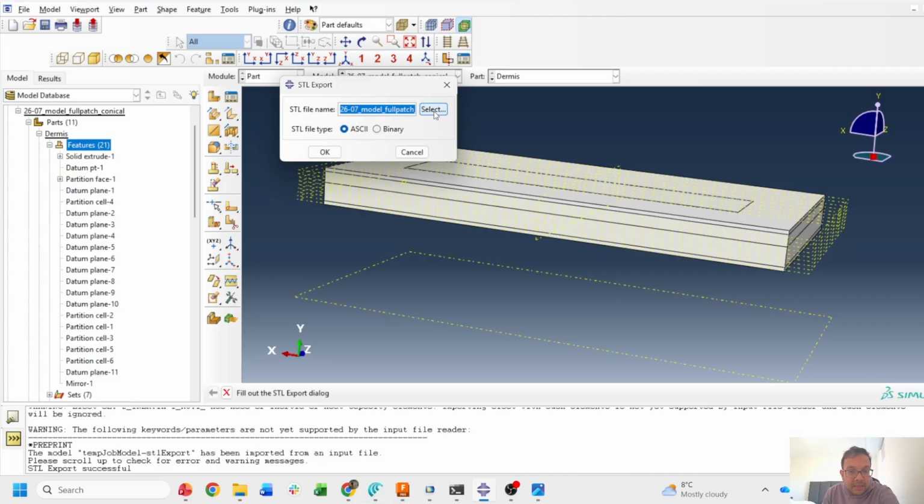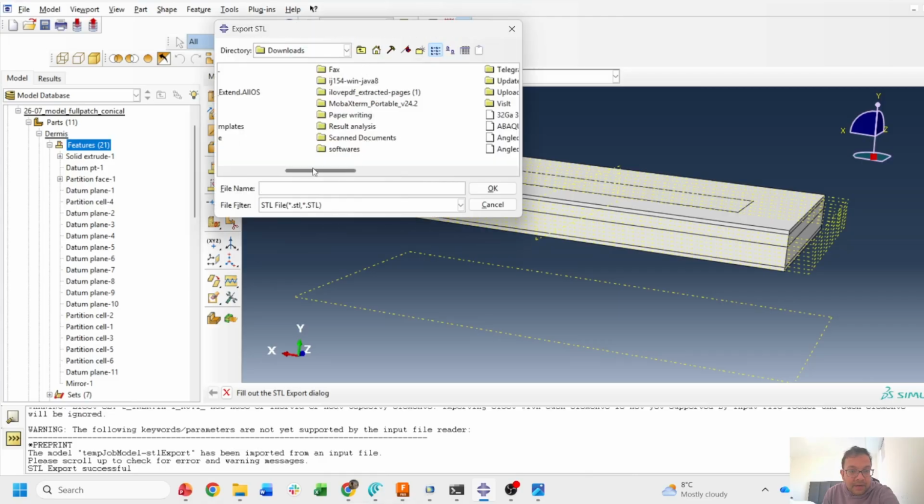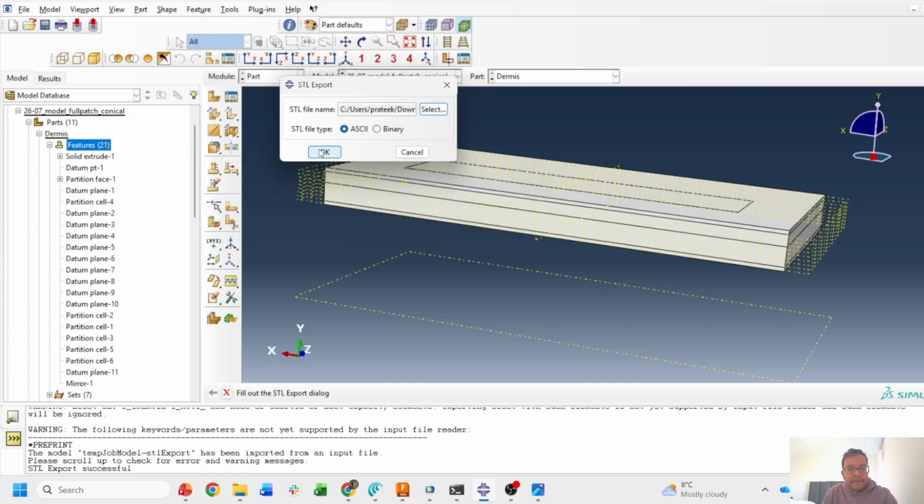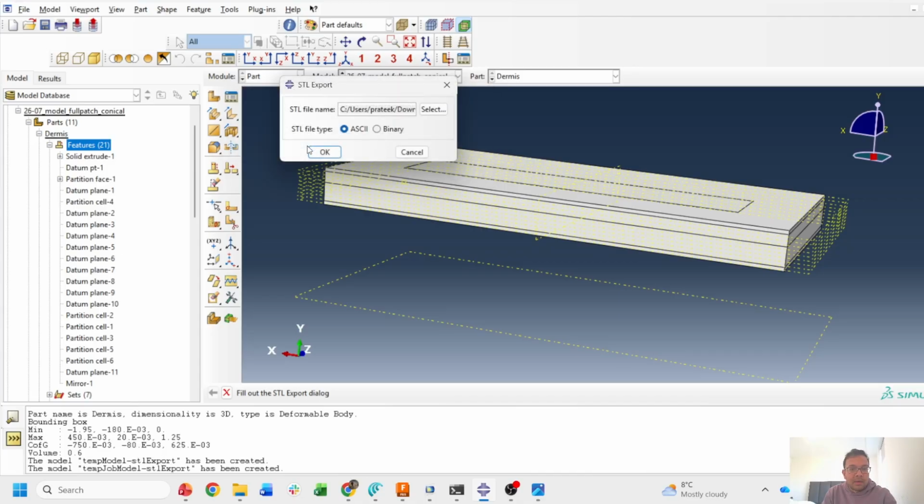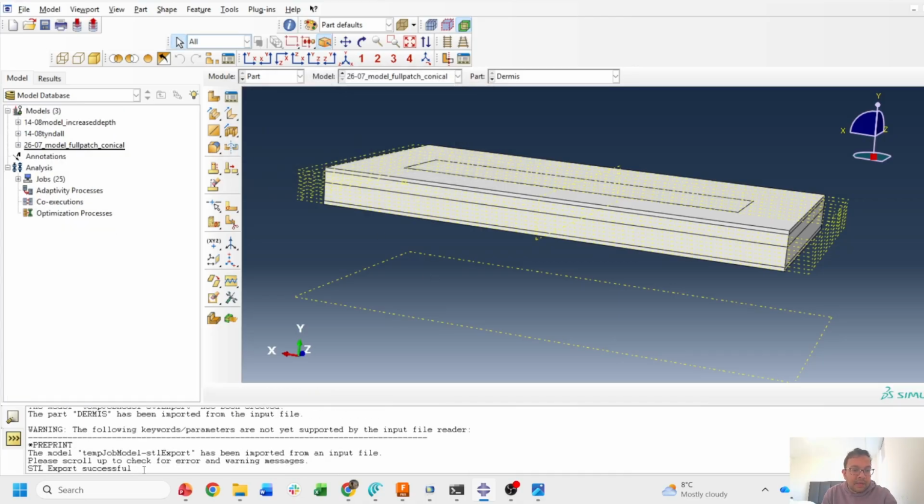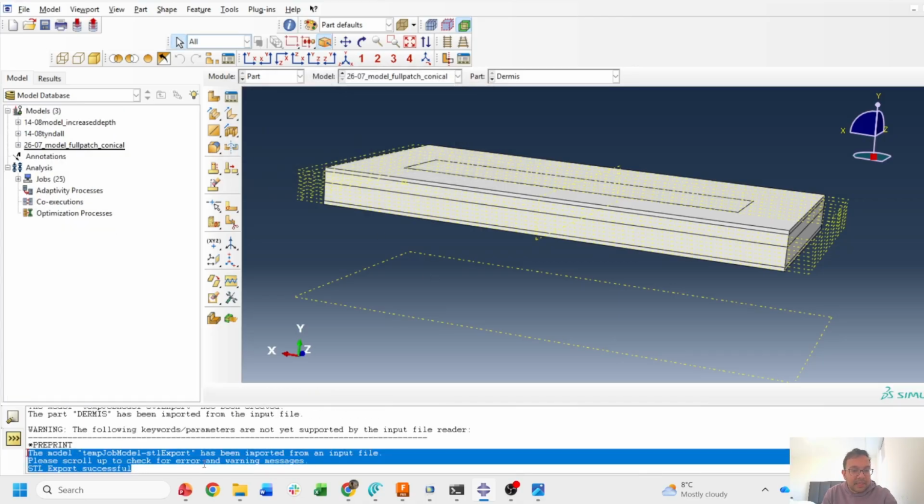We give it a path, select where you want to save. Let's say we want to save it in the downloads folder. We are doing ABAQUS to COMSOL import, so just name it ABAQUS to COMSOL. Click OK. It will pop up a message that the file has been exported successfully.